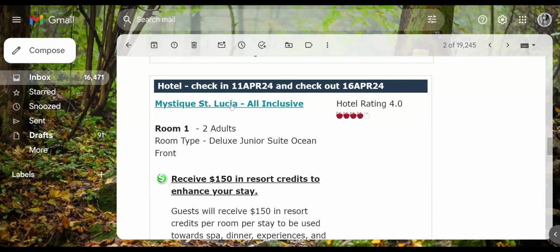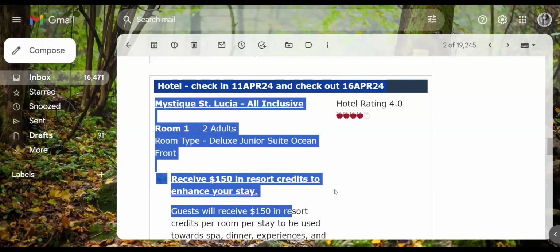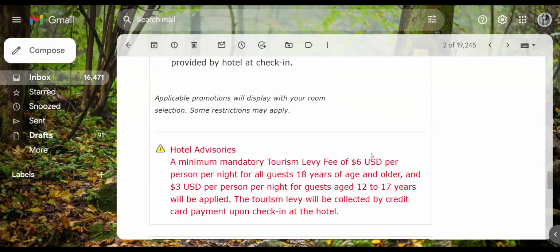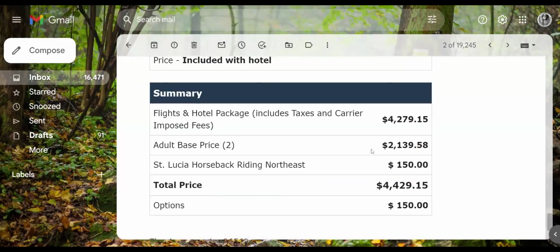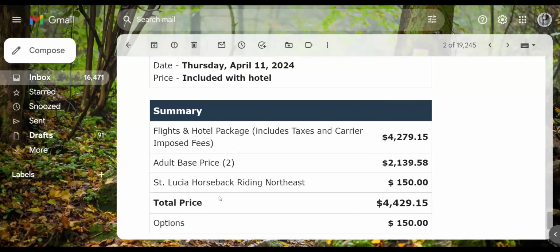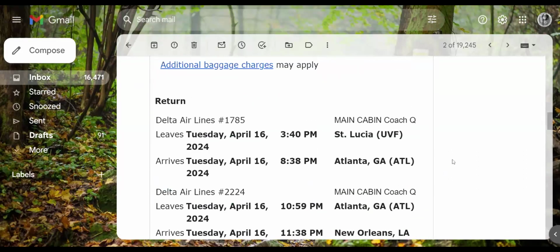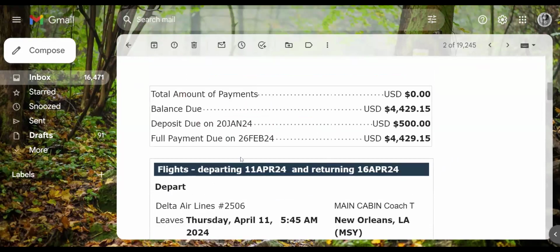So copy and paste all of this information, right? And you'll be able to take out those hyperlinks so that they can't go to the vendor that we are using. All right, so everything right there looks good. We have the horseback. All right, so the total price is $4,429, but they have this deposit of $500.